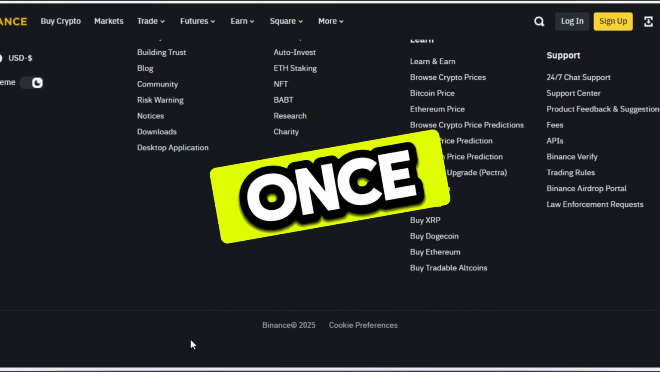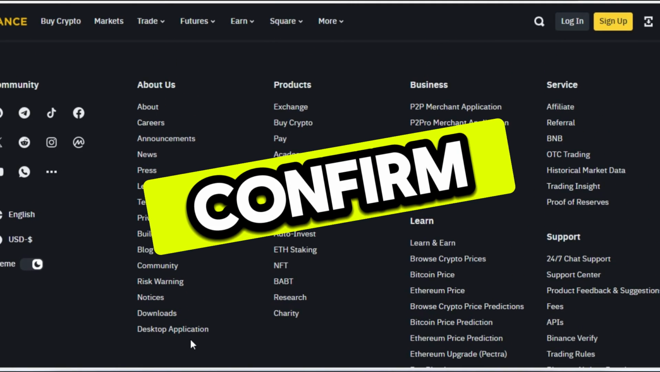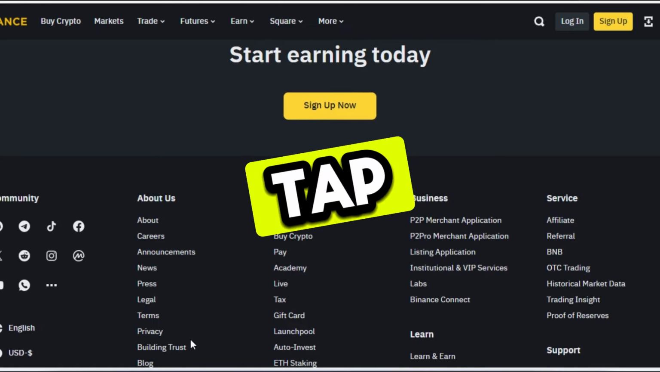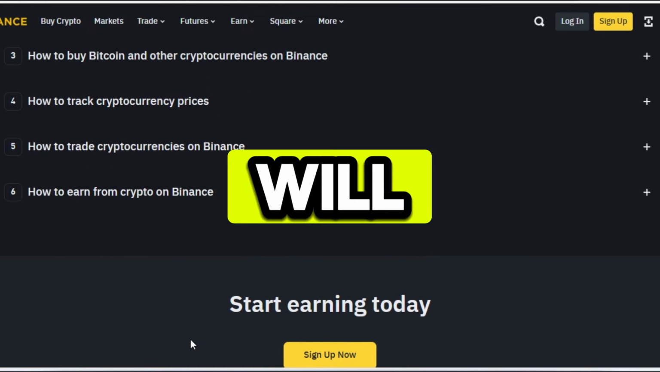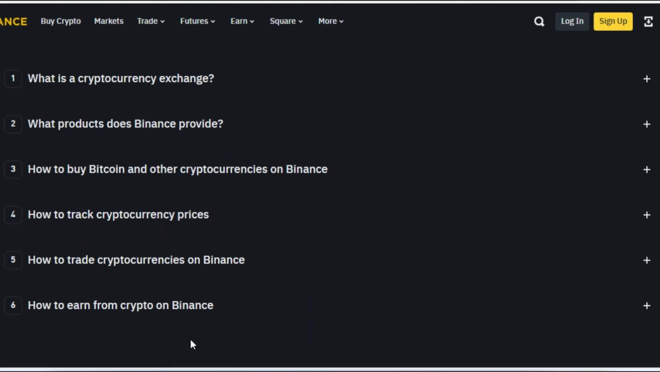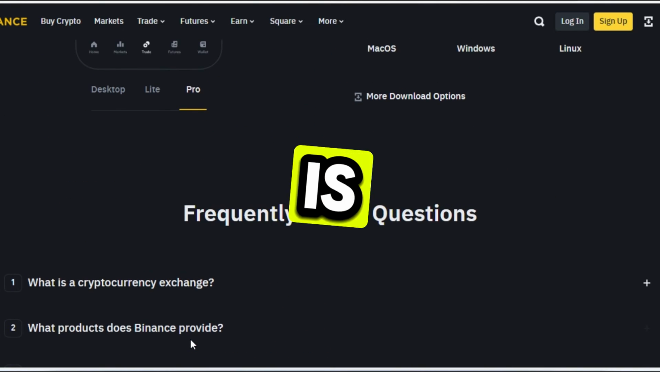Step 6. Once the buyer sends the money to your bank or mobile wallet, double-check your account to confirm the payment. Step 7. Tap Release Crypto only after receiving the funds. Binance will send the USDT to the buyer. Important tip: never release the USDT before you confirm that the money is in your account.